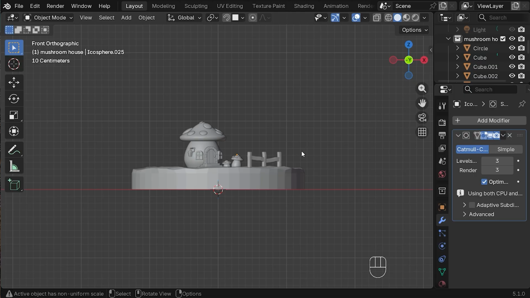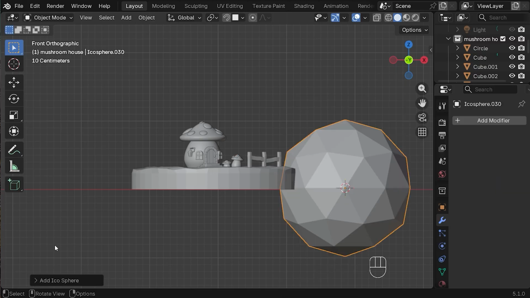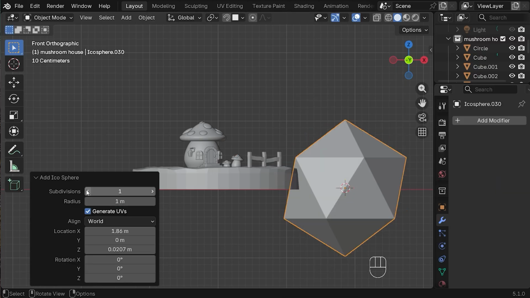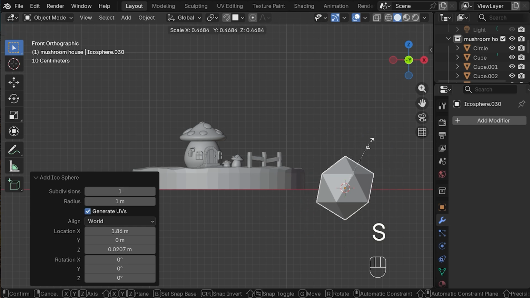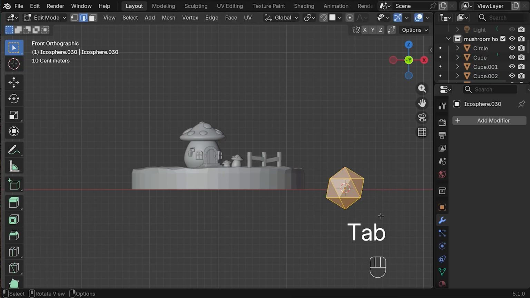And now what I want to do is just to make some rocks. For that, I'll move my 3D cursor here. So shift right click, shift A to add mesh, and I'll add an icosphere. And here, the subdivisions, I change it to 1. I also scale it down, so S to scale. Control A to apply the scale and tab into edit mode.